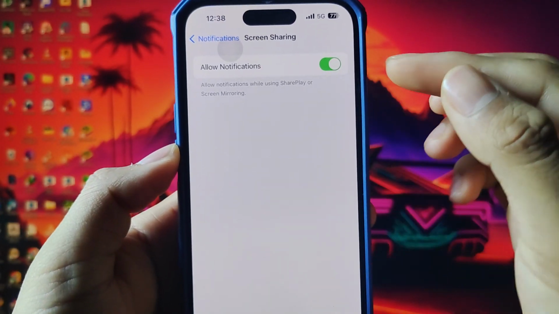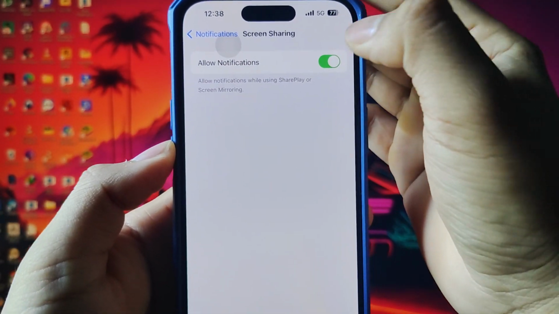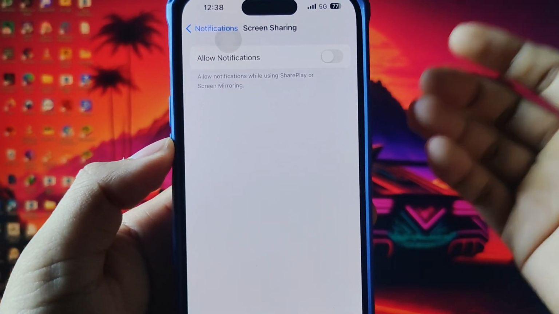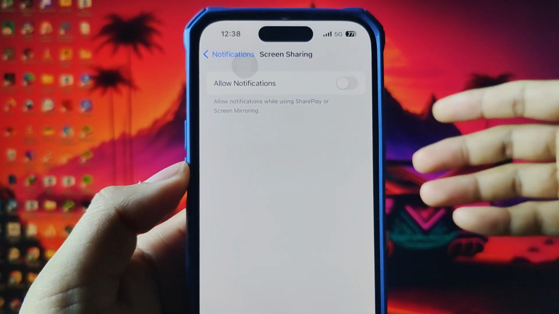And now by default this will be turned on. We just need to turn this off. So now there will be no notification popping up on your television screen.